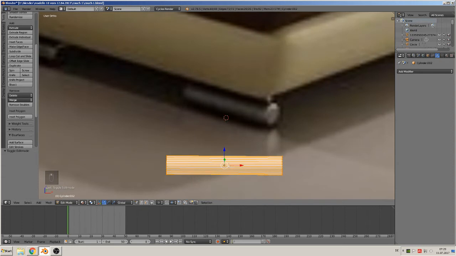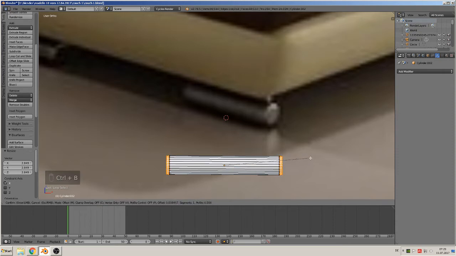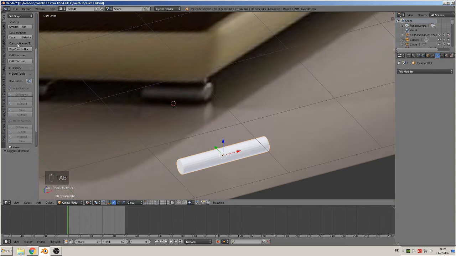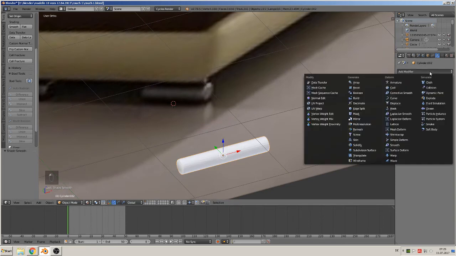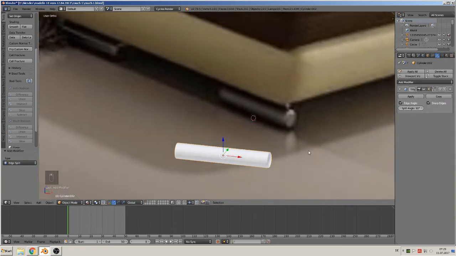For that, we make two loops in, Control R, roll the middle mouse button, we have two, accept it by left clicking, scale X to bring it to the end. Then mark both ends, Control B, move the mouse, roll the middle mouse button, done. Smooth that and give it an edge split.